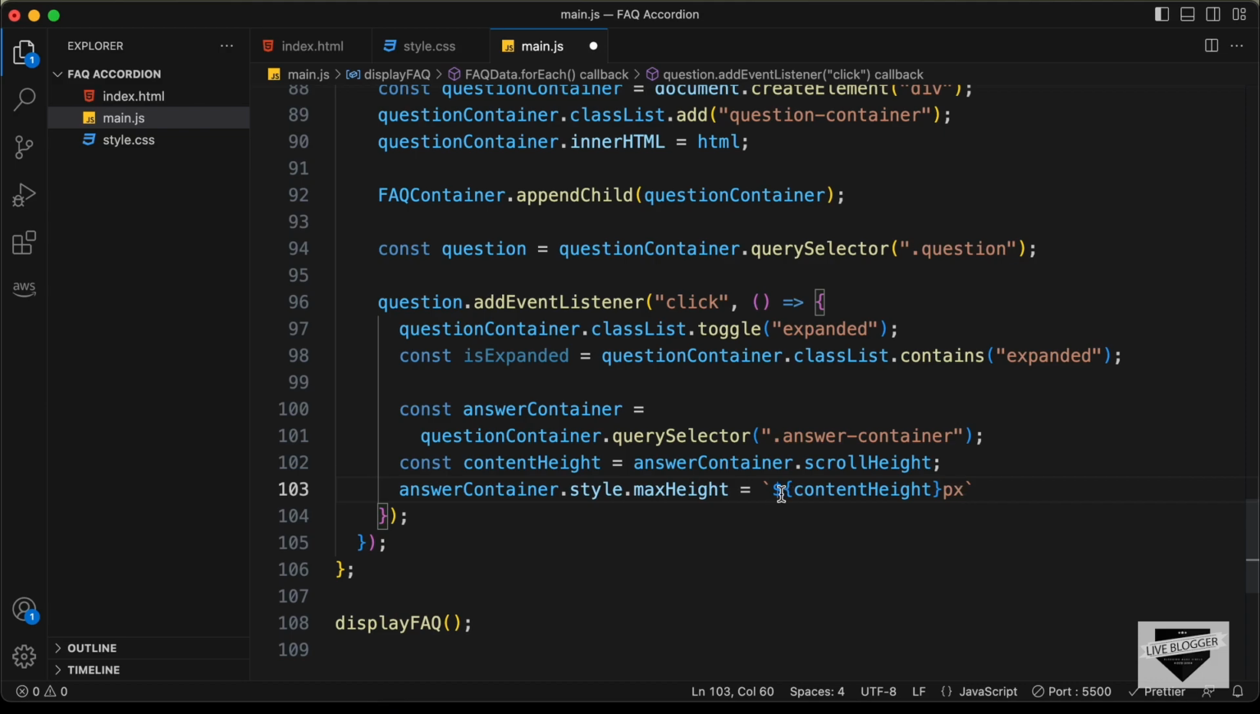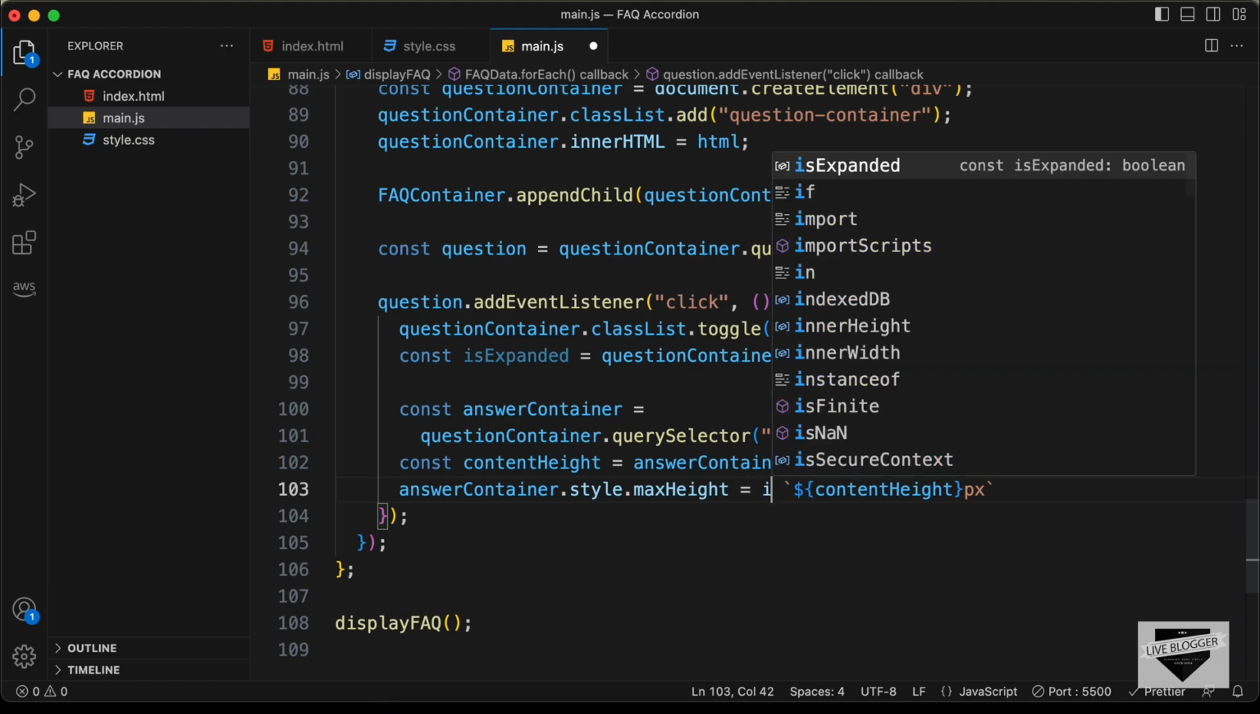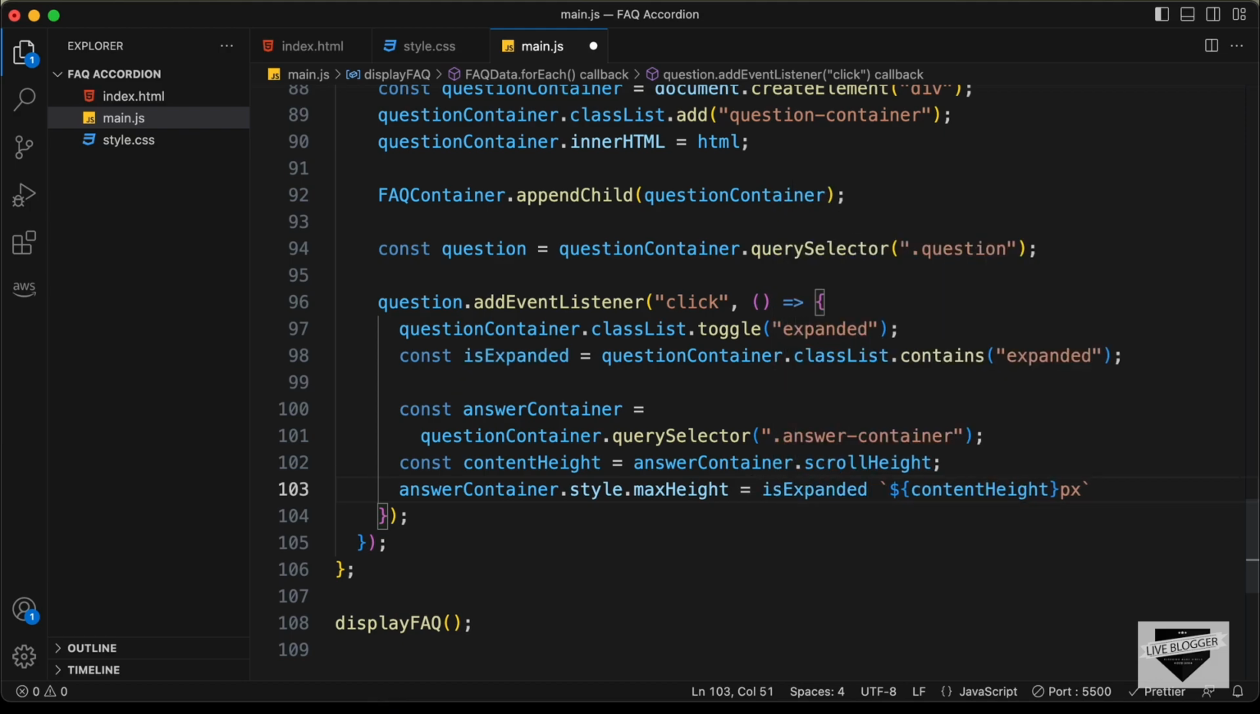and we need to add the height if we have the expanded class. So here let's add isExpanded, and if it is expanded, we'll just add a question mark, and we will add this content height. And if it is not expanded, then we'll add a colon, and let's type 0. So if it is not expanded, then we will set the height back to 0. Right now let's go ahead and see whether this works.